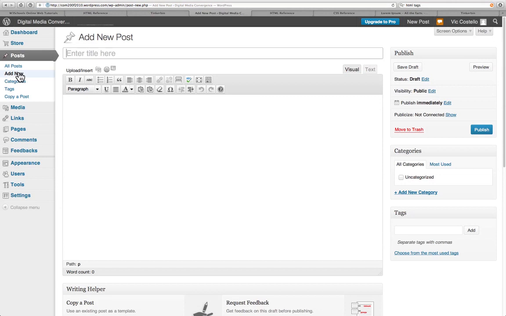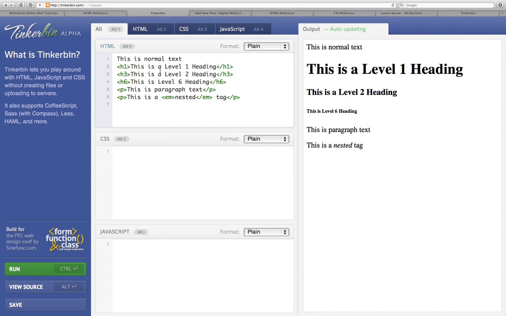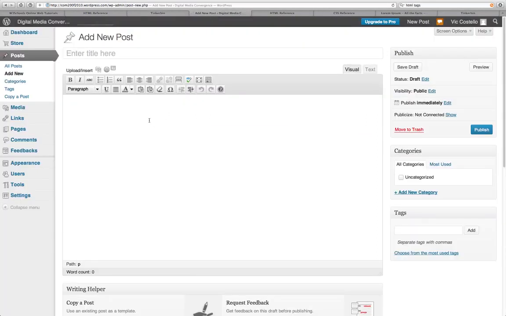When I choose the Add New Post option in WordPress, I'm presented with an editing interface which is really similar to what I had on Tinkerbin. I can choose to input text, and then WordPress will format that text into HTML format. The advantage of this is that I can use a visual editor. So I can do this. I can say this is my level 1 heading. Put an exclamation mark on that.